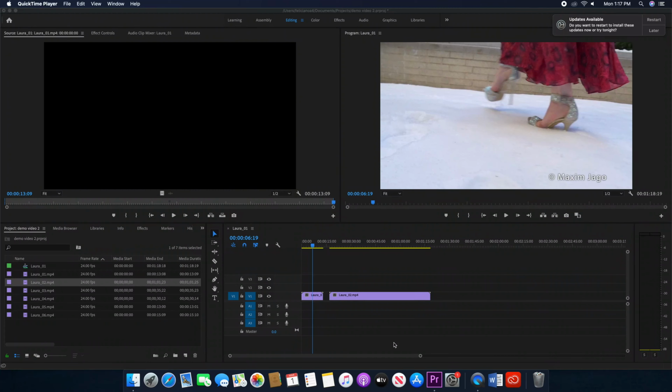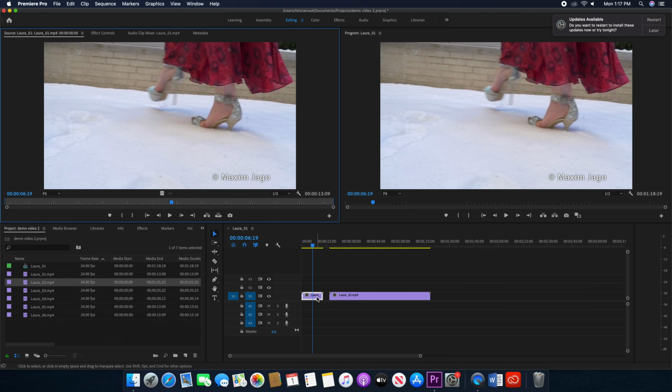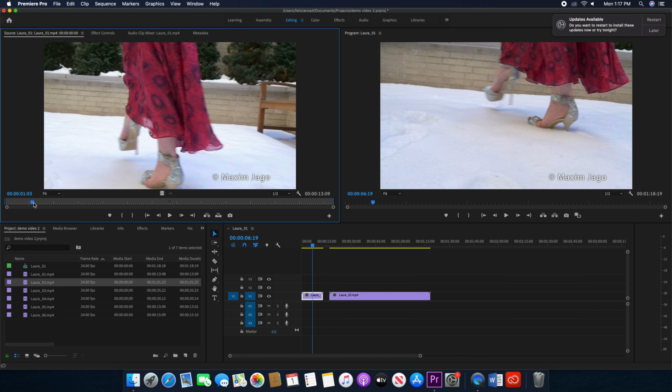So for my demo video 2, I'm going to be starting out with describing and demonstrating what three-point editing is. So for three-point editing, we basically have a clip up here in the top left corner, and 3 points is basically exactly what it sounds like. You're going to create 3 points within the clip in your timeline.